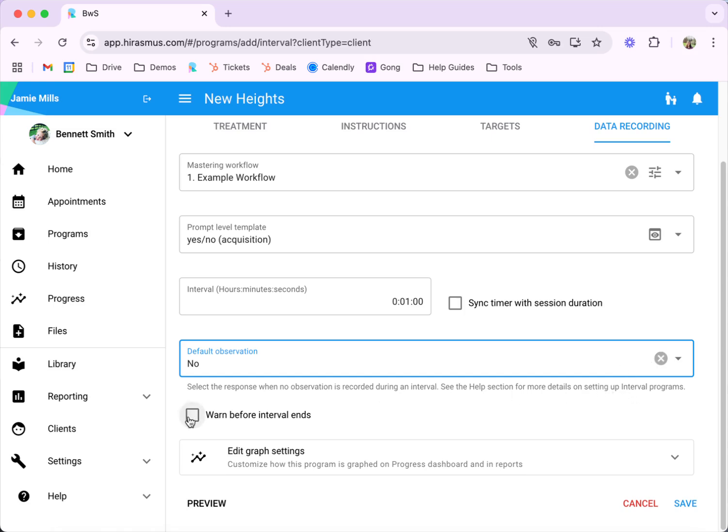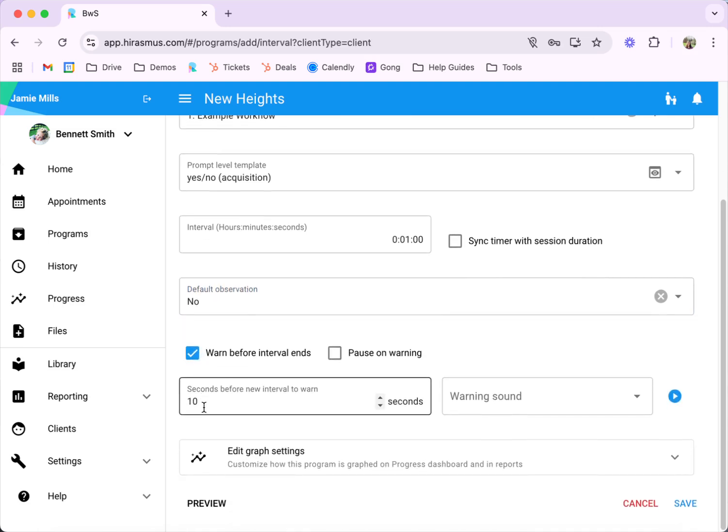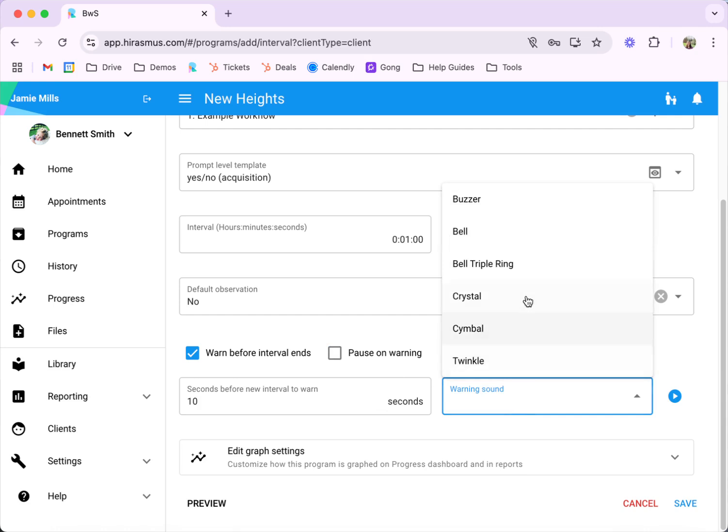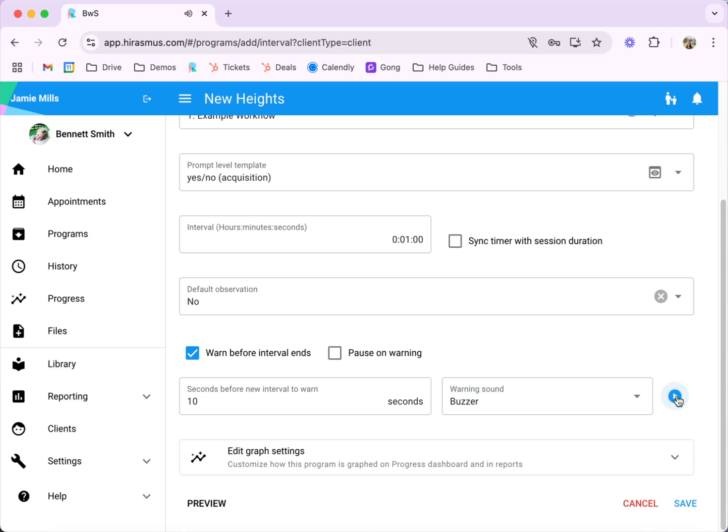And then the last option here is to warn before the interval ends. So if you select this, you can set how many seconds you want it to warn before the interval ends. So let's say 10 seconds. You can choose whether you want to pause on this warning or not. This will pause the timer until staff go in, record their data, and manually restart the timer. So that is an option you can turn on. And then you can select your warning sound. There's multiple different options, and you can preview that sound right there. So those are your options for setting up your interval program.